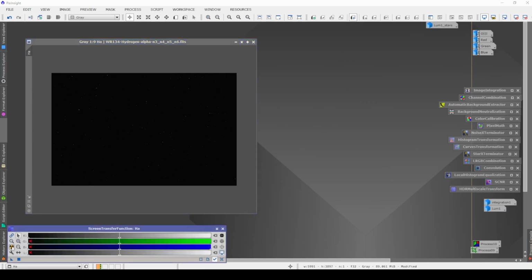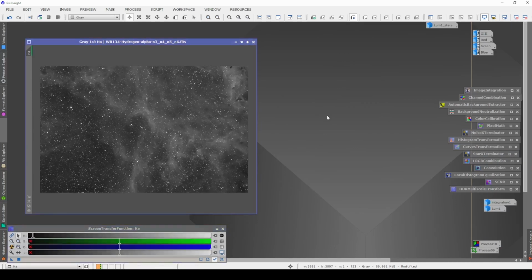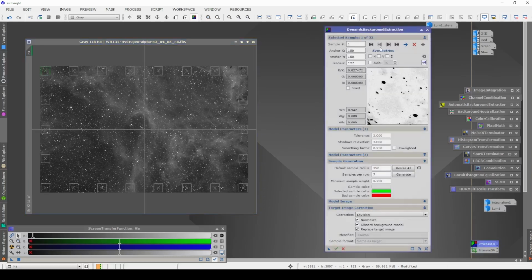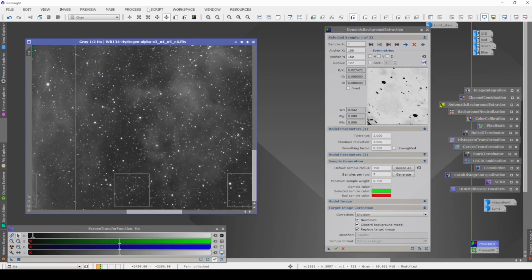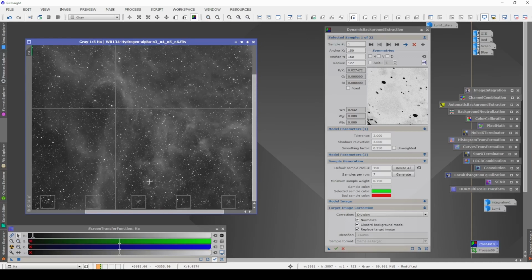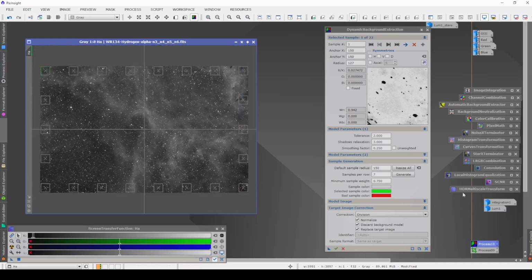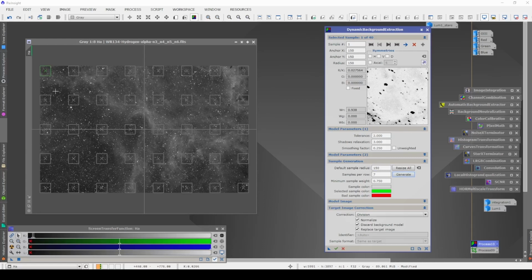So now we'll go to our HA. We will do screen transfer function. So the next thing we're going to do is the dynamic background. And you can see there's a little gap. Let me scroll in so you see this. There's a little gap on the edge. We want these boxes to be on the edge, and that is why sometimes you do have to say generate again and then go and remove the boxes from the core inside the image again.